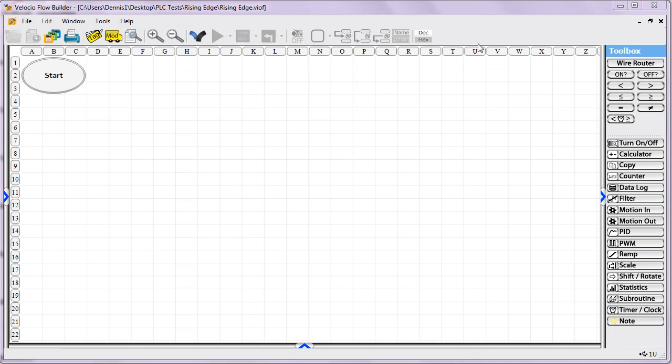We're going to go through a rising edge example. We've got an input that goes from the off position to the on position, and we want it to kick something off, some series of events. Maybe you've got a momentary button that you've pressed and you want that to cause something to happen. That's the scenario we're dealing with here.